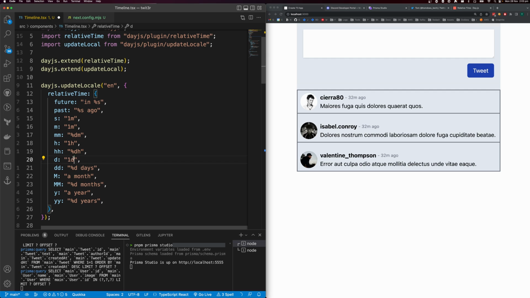%dh for multiple hours. For 1 day, it's just going to be 1 day, and then %dh for multiple days. For 1 month, it's just going to be 1 capital M. For multiple months, it's just going to be %d capital M. For 1 year, it's going to be 1y. And then for multiple years, it's just going to be %dy.